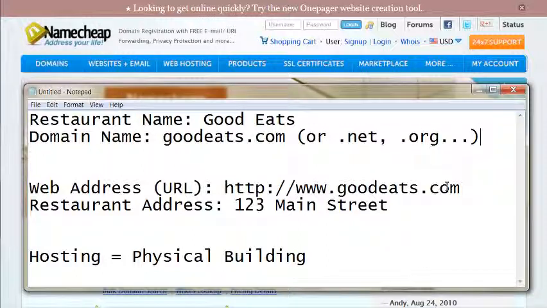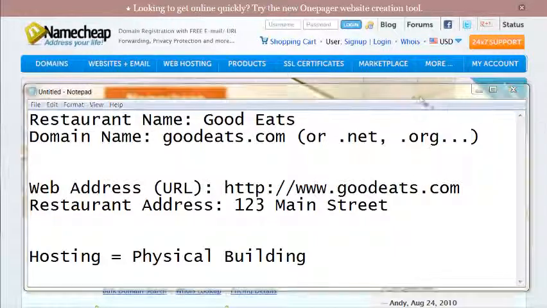Now hosting would be equivalent to the physical building. Hosting will allow you to add files, videos, images, and text so other people can view them online. Just like a physical restaurant stores everything you need to make the restaurant open for business, the hosting will make your website live. Those are just simple terms, but you get the idea.